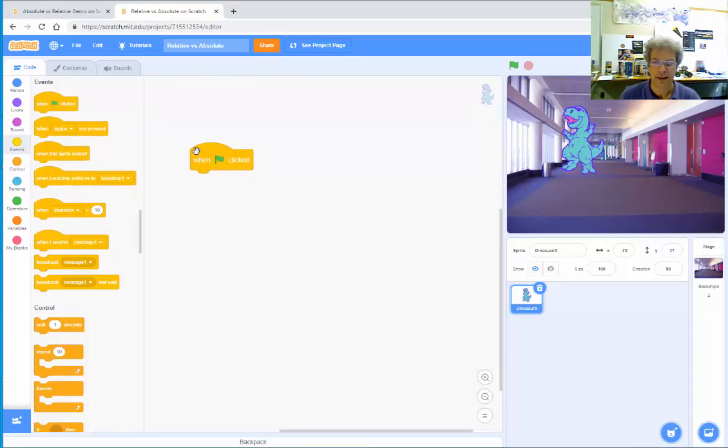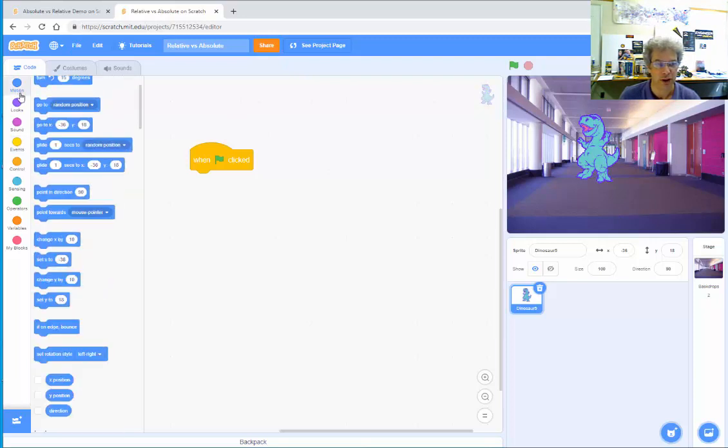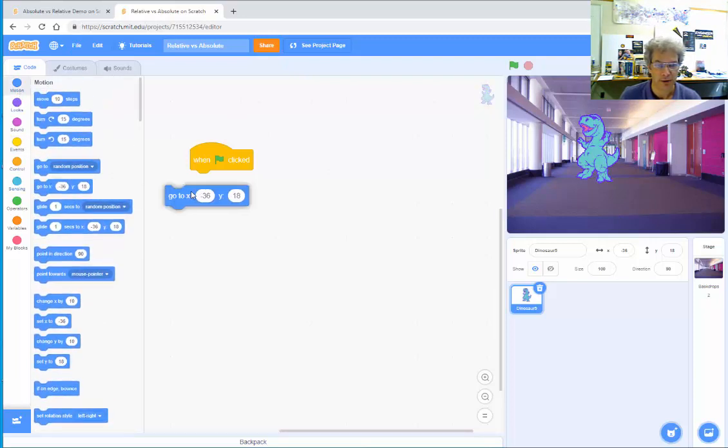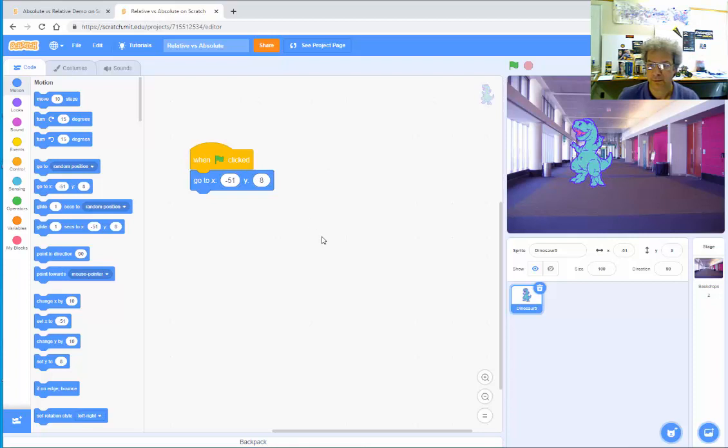the first thing I need is the setup, the initialization. So I need my dinosaur to go to the right location, and that's going to be an absolute location. I always want my dinosaur to start in the same place. So I'll go to motion and go to, and it turns out that about -51.8 works pretty well, but of course you can change that if you want. So there we go. But I also want my dinosaur to be much smaller.